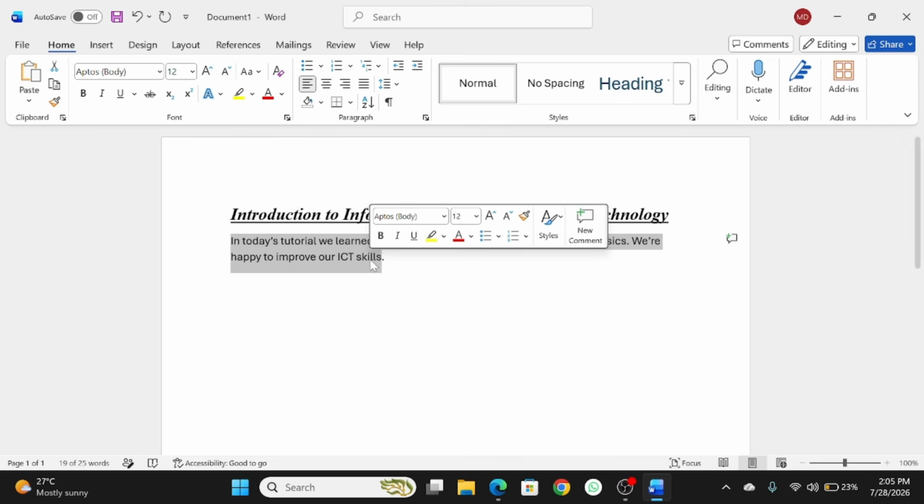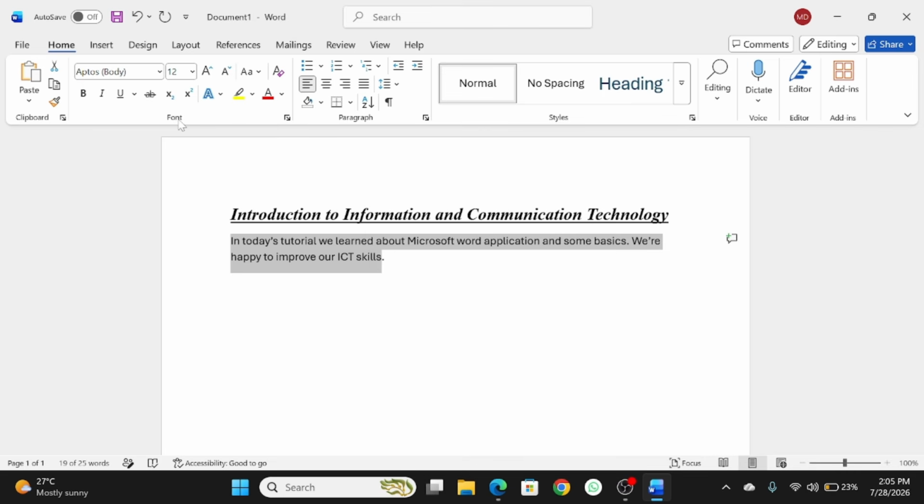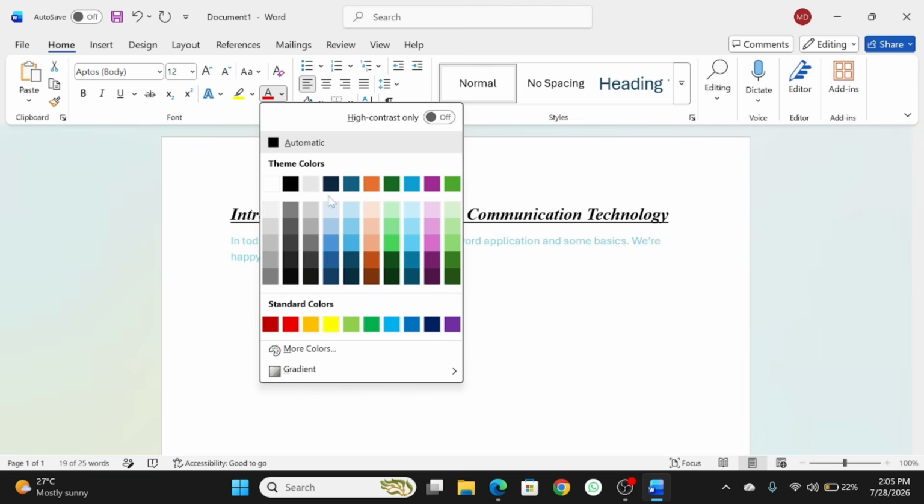And still going back to the font edits, we have these two colors. This one is font color. This one is a text highlight, giving it a color in the background, but we want the color of the text. On the drop down, there are very many colors. Maybe we can give it red.